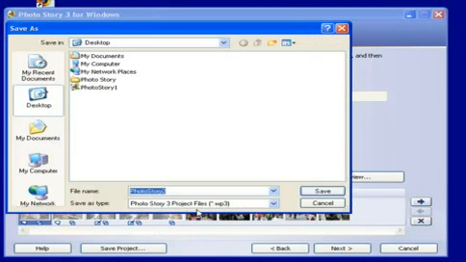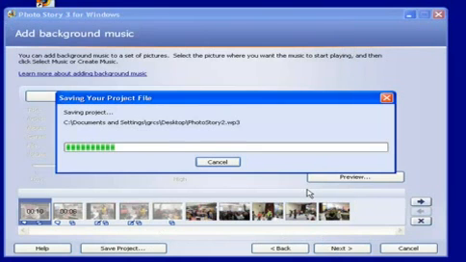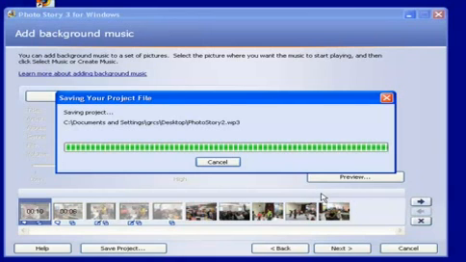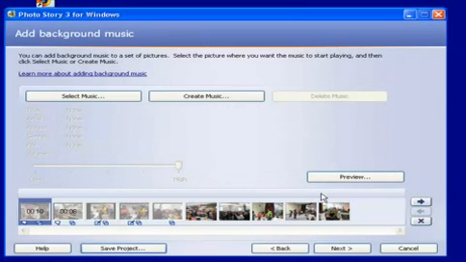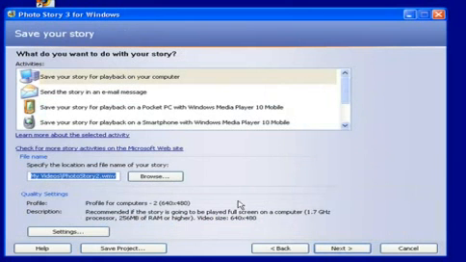Make sure you've recorded narration for all of it, and then you're going to want to save your project. So I'm going to save it as Photo Story 2 on the desktop. This way you can go back and edit any of that narration or anything if you don't like it in the end. So go ahead and save it, and now we're ready to publish it into a movie file. You can add music or create music, but with the narration you don't usually need to do that. So go ahead and click next.